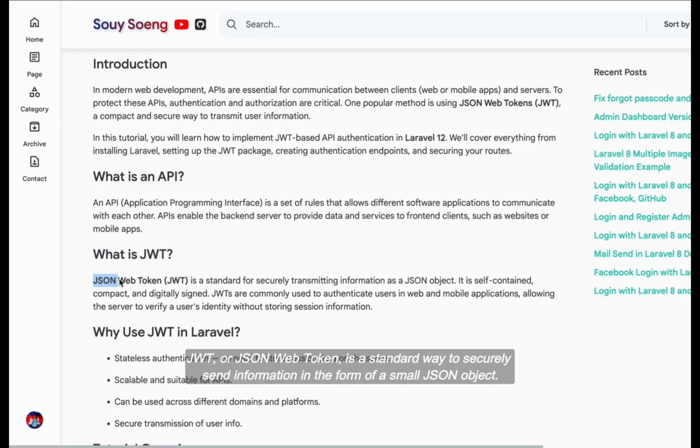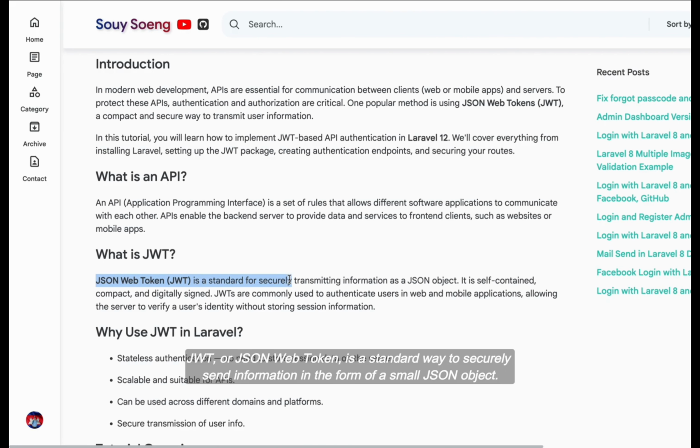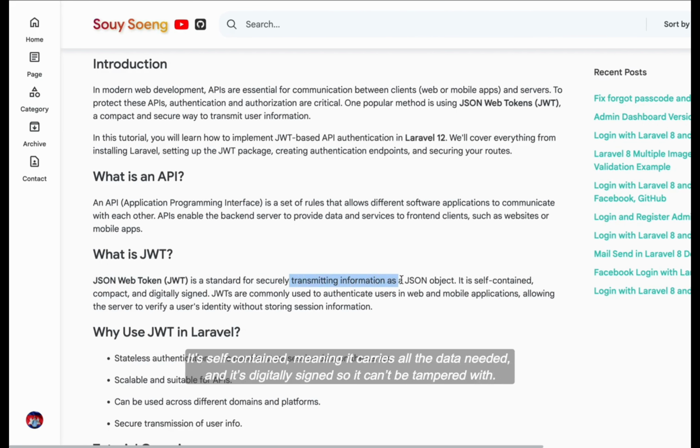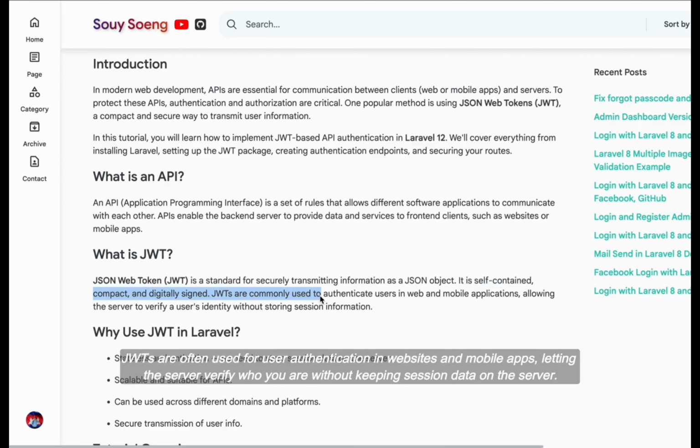JWT, or JSON Web Token, is a standard way to securely send information in the form of a small JSON object. It's self-contained, meaning it carries all the data needed, and it's digitally signed, so it can't be tampered with. JWTs are often used for user authentication in websites and mobile apps, letting the server verify who you are without keeping session data on the server.